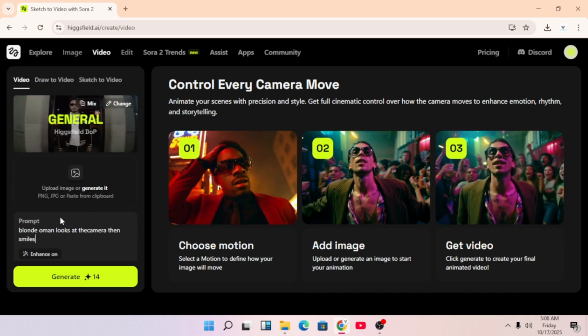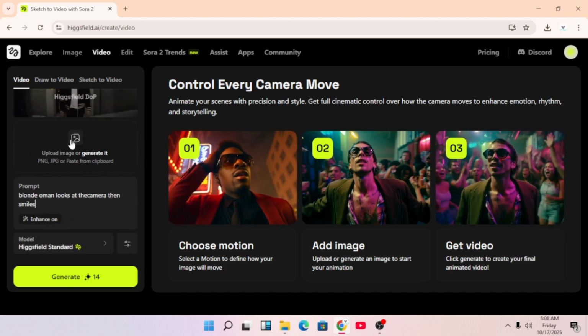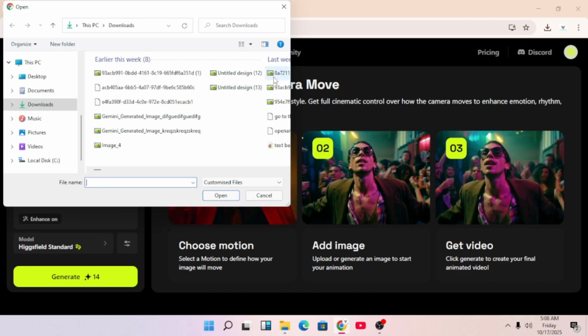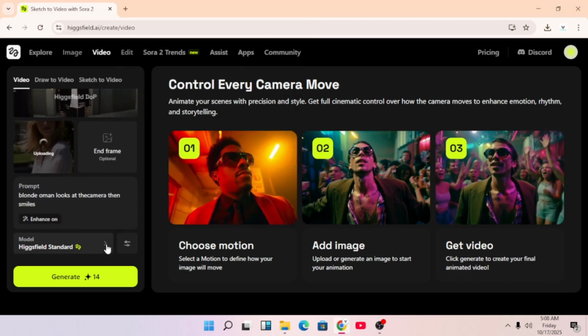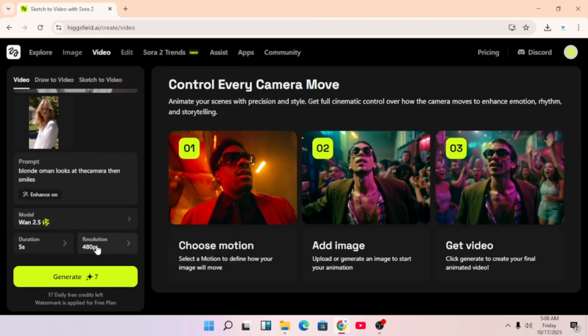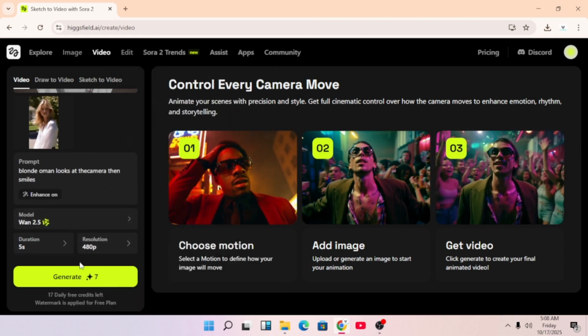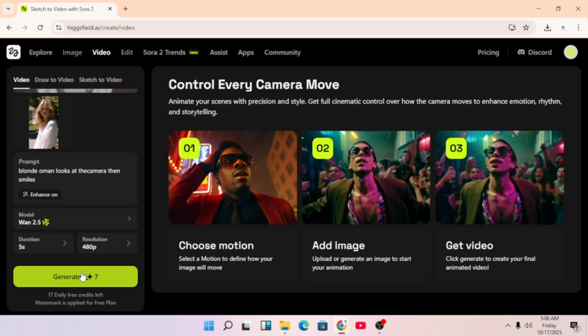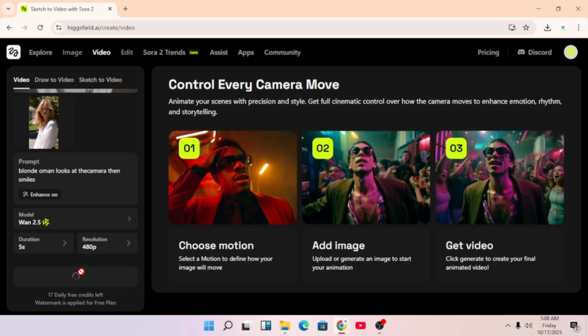For now, I'll just type in a simple prompt: a blonde woman smiling at the camera. Then upload your image. Over here, you can choose the model. I'm going with WAN 2.5. You can change the duration and resolution, but I am going to leave it as is, then click on Generate, and the AI tool will start processing your video.